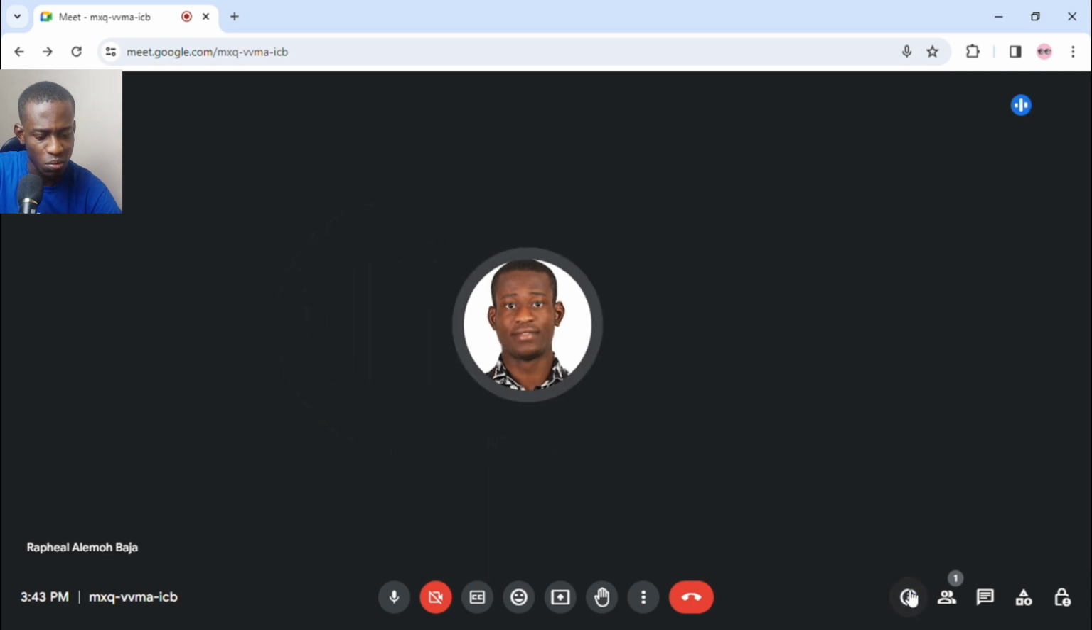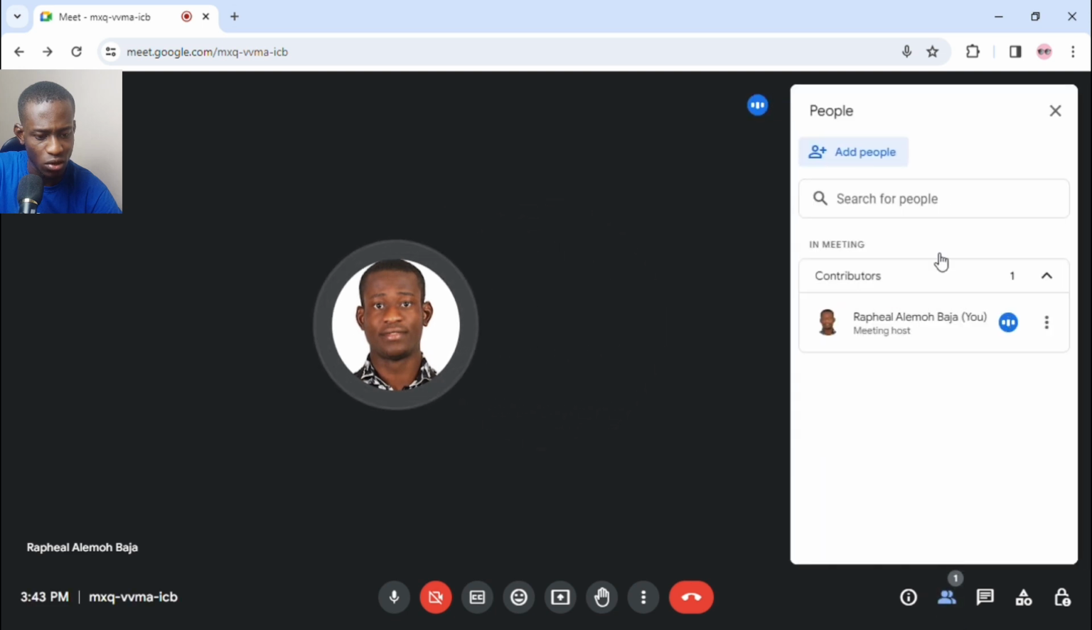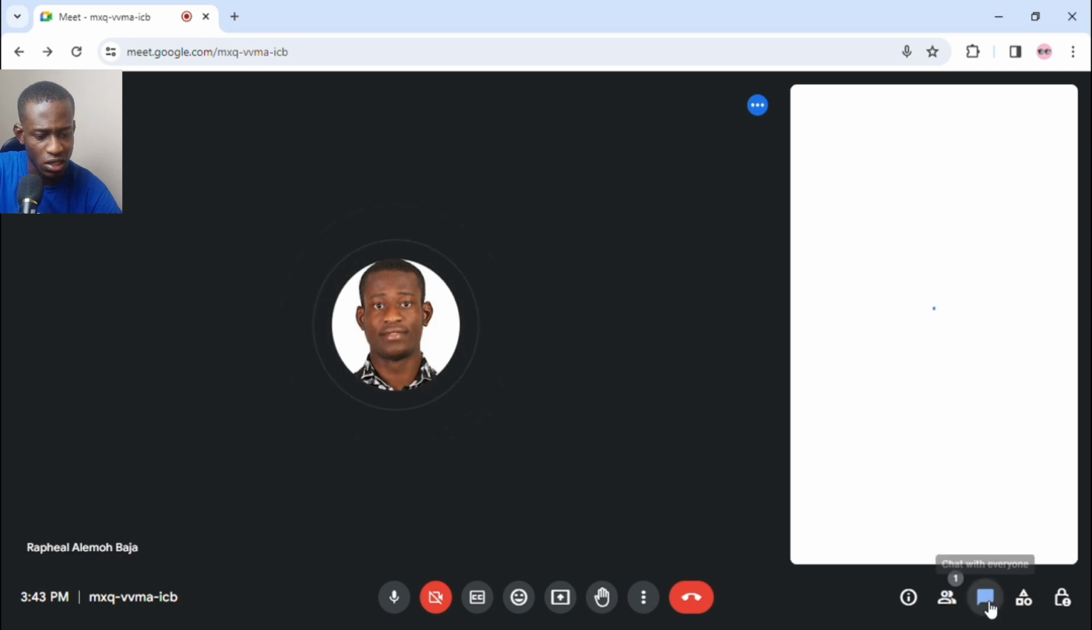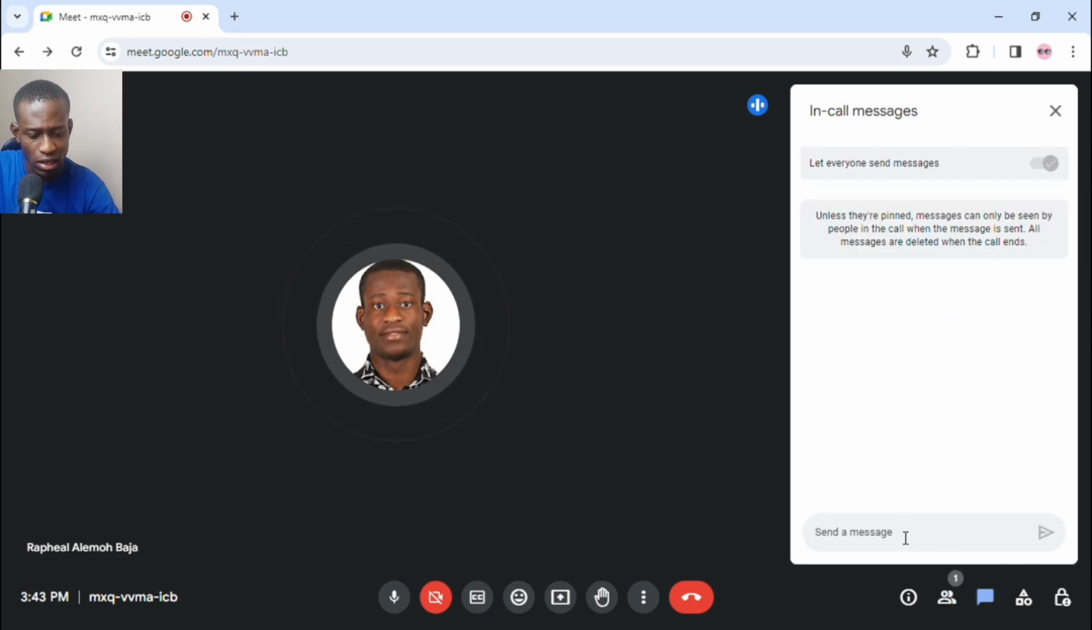And then if you want to see the participants, you can click here. You see all of the people who are on the call, and then you can add someone by clicking this add people at the top here. You can add someone to the call. Then if you want to send a chat, you can use this chat icon to say hi, I am here. So you send a message, all the people on the call can see it.